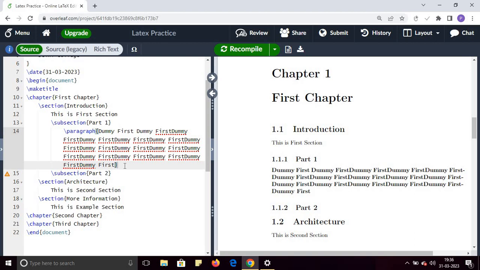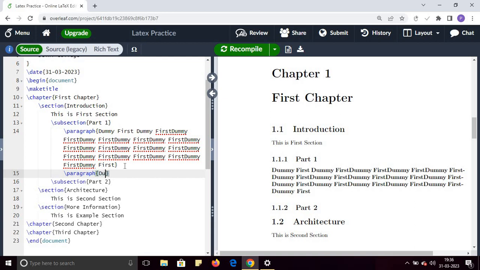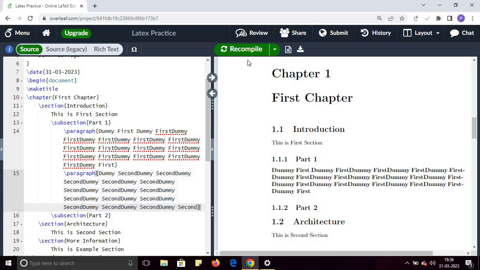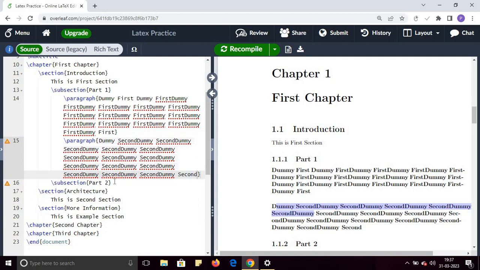So this way you can, suppose I want to create another paragraph, and here I will write dummy second. If I click on copy, and if I click on recompile, okay, see, so my first chapter has one section introduction, and it has one subsection part 1, and in the part 1 I have two paragraphs, dummy first and dummy second. Okay, so it's very easy.